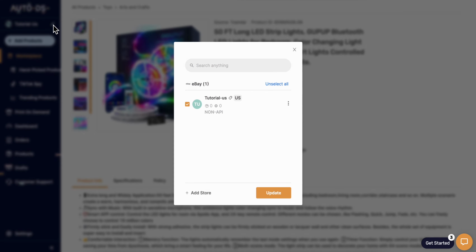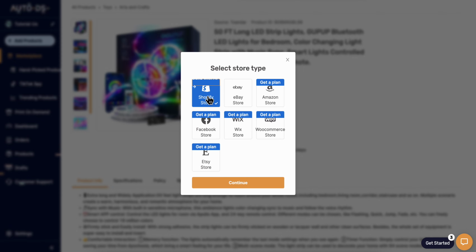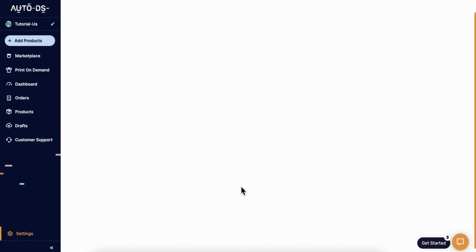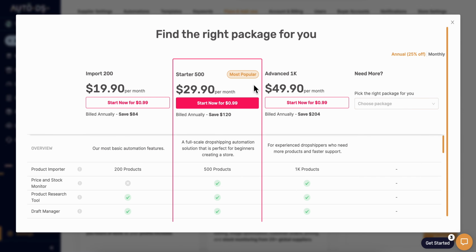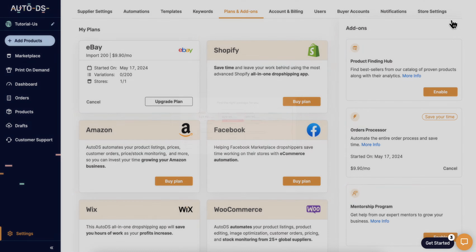Now simply click on this pen icon, and as you can see I have eBay. Now you're going to have to click on add store, then simply select Shopify store and click on continue. Then you're going to have to simply choose a package. I recommend you go with this one here so you can import 200 products.